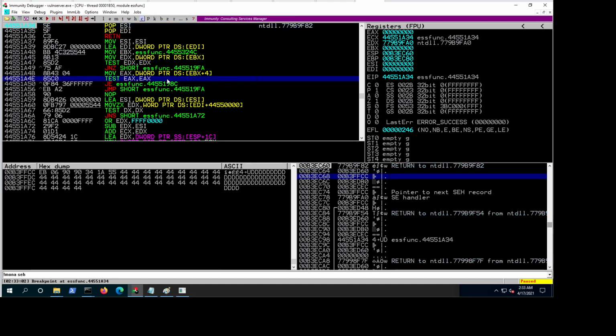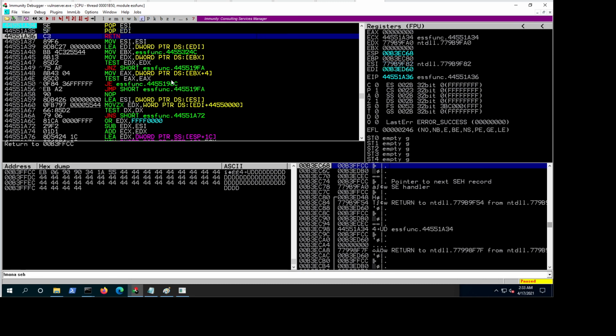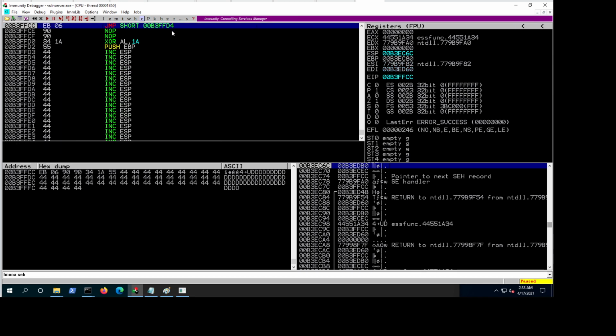So F7 again, and then the return, B3FFCC is going to be loaded into EIP. So EIP is now loaded at this area. If you look here, what is it saying? It's a short jump, like I said, and this short jump is going to be jumping into the address B3FFD4. So B3FFD3 is this one, and B3FFD4 is where this instruction is going to be jumping into.